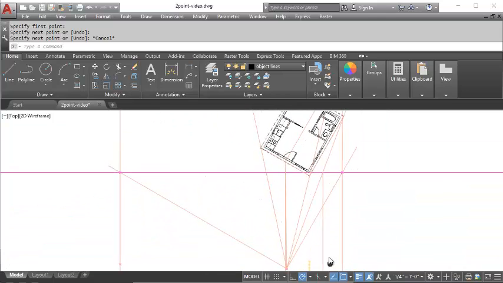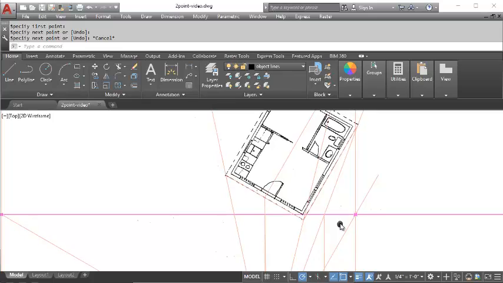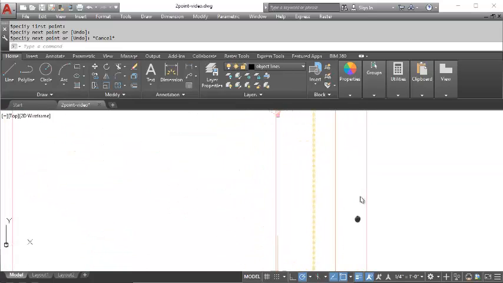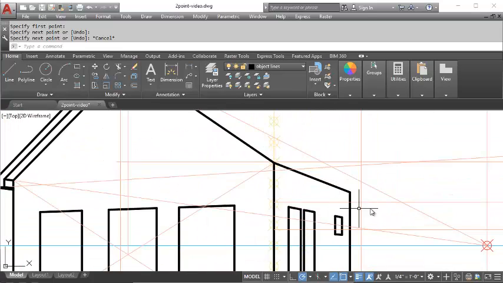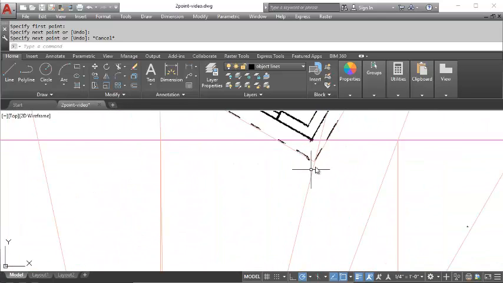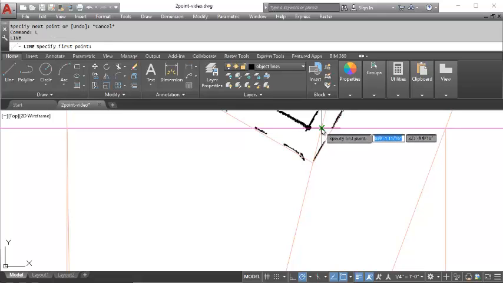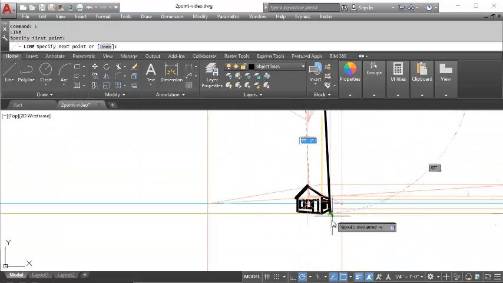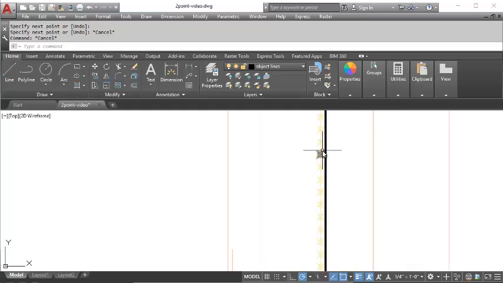And it looks like I might have erased a crucial point here, and it looks, no, I've got that one in there. There it is. But I do want this edge too, it looks like. So I'm going to draw this line in from here. That's going to be where the edge of the roof is. Make that a construction layer.